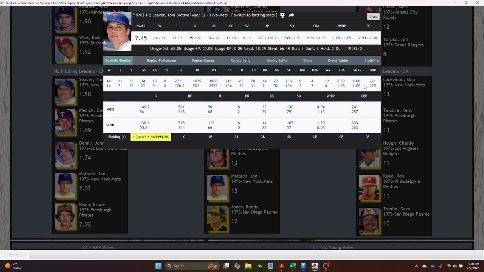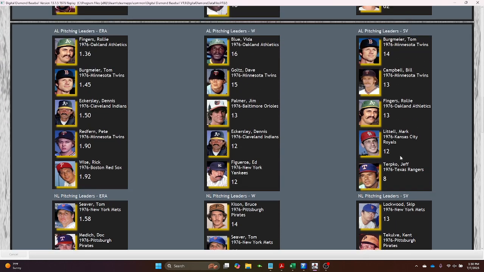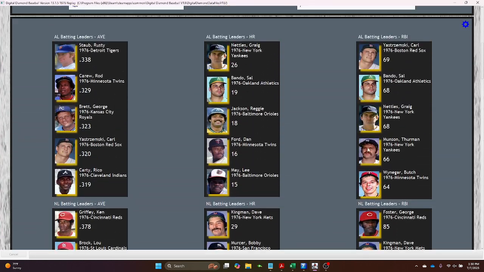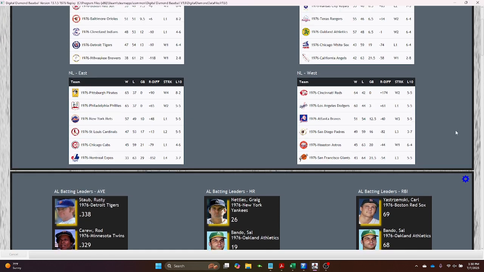But what's interesting too is, take a look, his WHIP is only off by a little: 1.05 in the replay, 1.06 in real life. And on-base percentage for batters faced is a little bit higher, 0.275 in the replay, 0.271 in real life. So definitely one of the standout pitching performances so far this year in the National League is Tom Seaver. So we're going to be able to watch him pitch. Today, what I'm going to be playing is Statis Pro, as I said, 4th edition, as integrated into Digital Diamond.